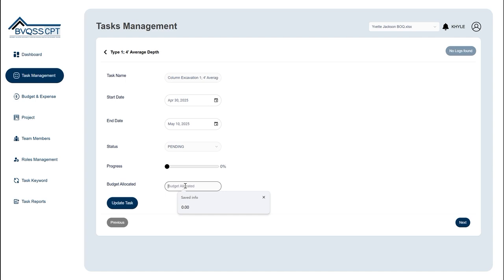Click into the Budget Allocated field. Enter the amount allocated for this specific task. We'll input $14,000. Once you've made your changes, click the Update Task button. A confirmation message will appear at the top right, indicating the task was updated successfully.